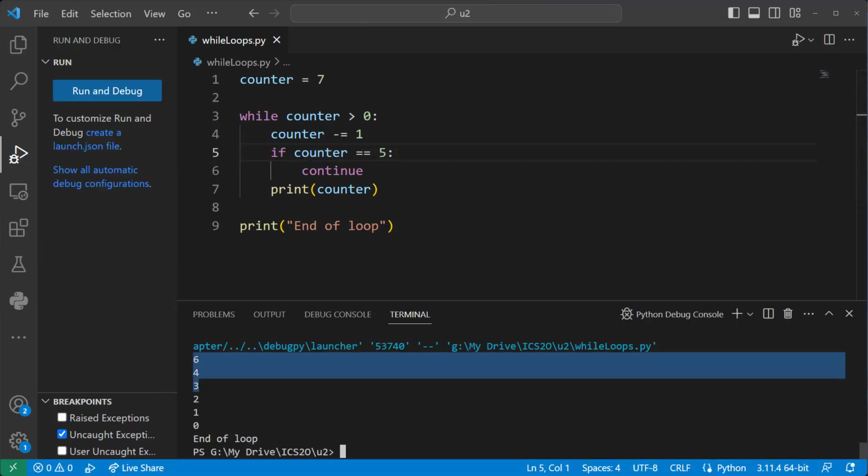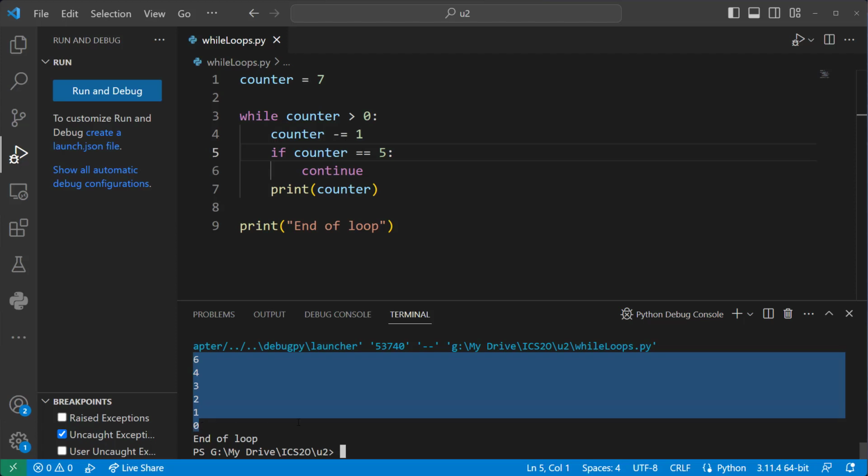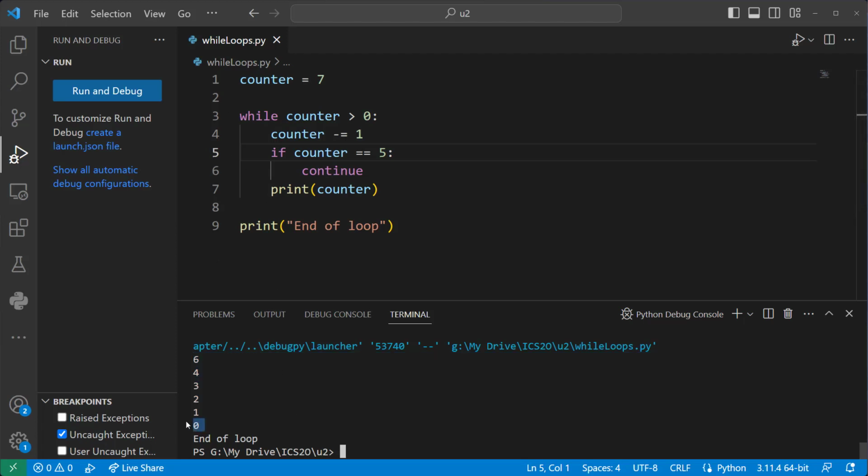There we go. So 6, 4, 3, 2, 1, 0. It also changed our last number. Our last number is 0 now instead of 1. So we have to be mindful of the order that we do things in our loop, the edge cases, because it will affect what we start and end with. So you always have to be thinking about how things will start and end with while loops.